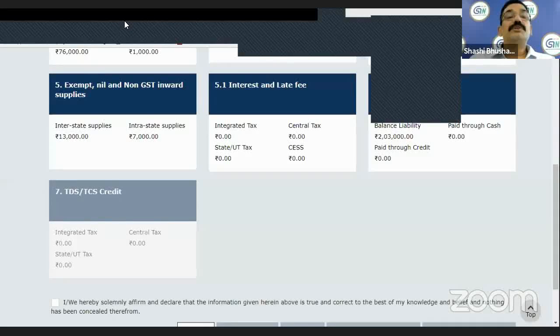One question is what are non-GST inward supplies? See, all supplies which are not covered under GST law, like petroleum, like electricity, like alcohol, which are not in the ambit, these are non-GST supplies, and they have to be declared separately, both their outward supplies and their inward supplies, in different tables.